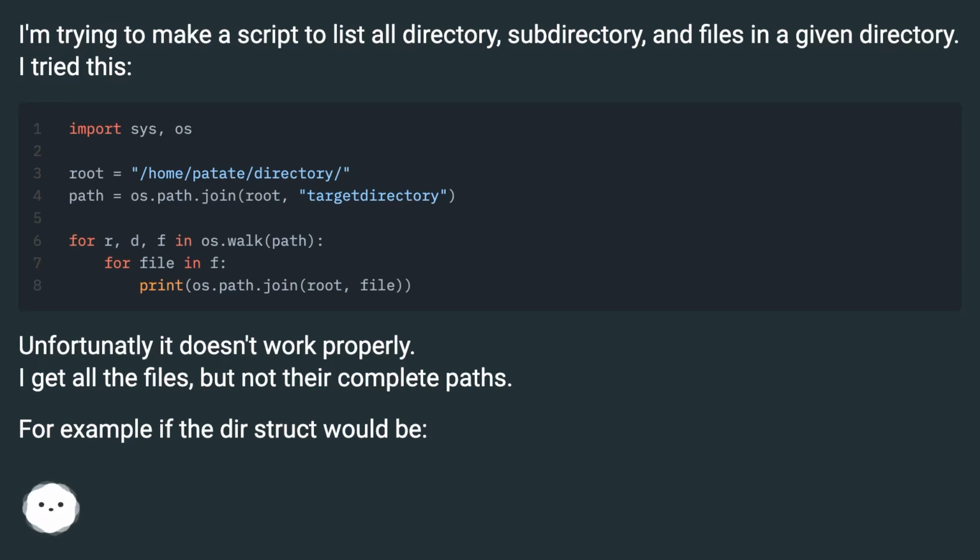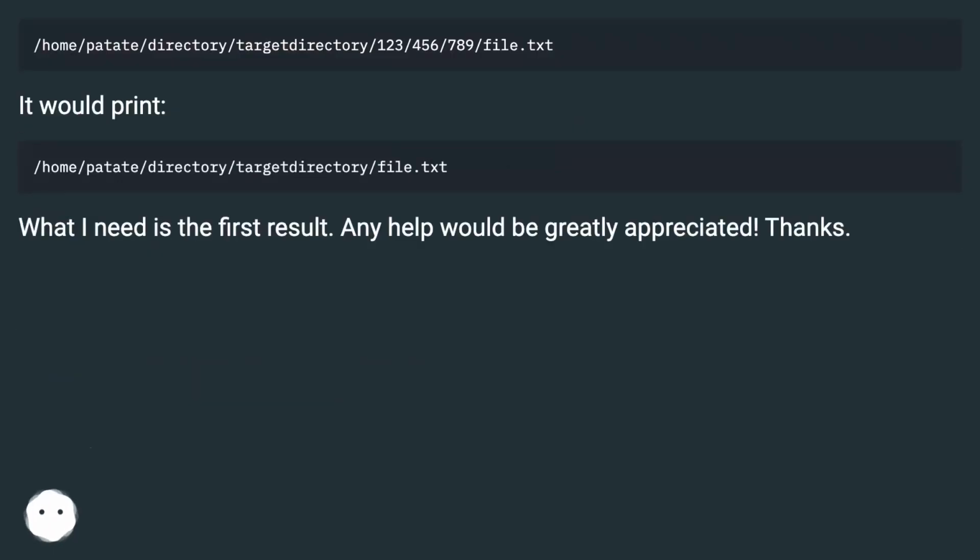For example, if the dir struct would be, it would print. What I need is the first result. Any help would be greatly appreciated. Thanks.